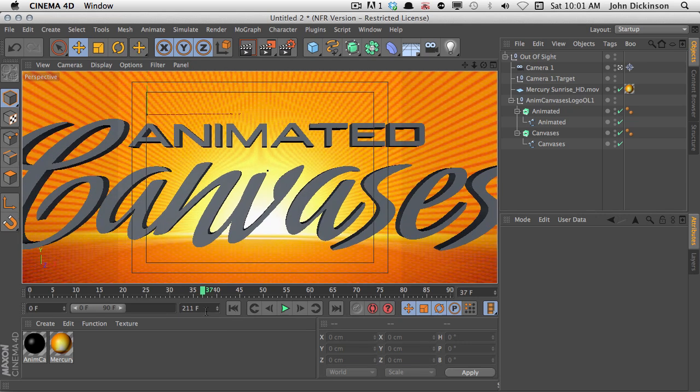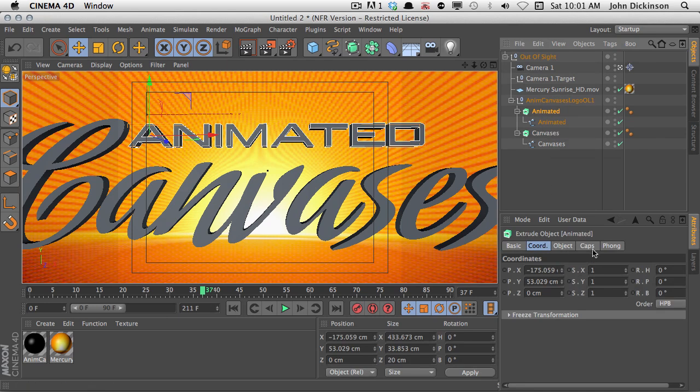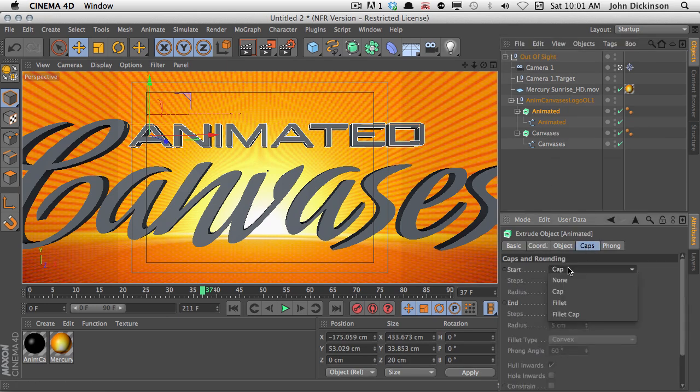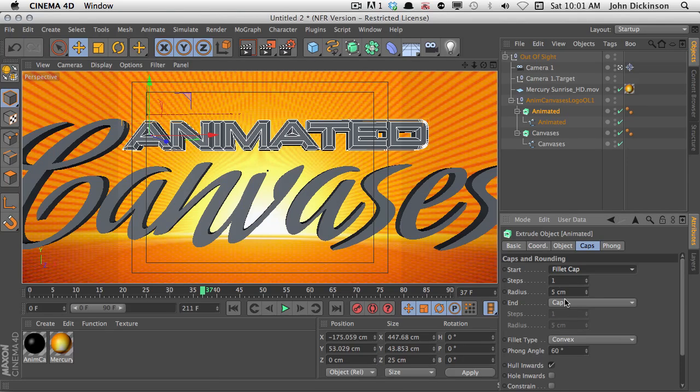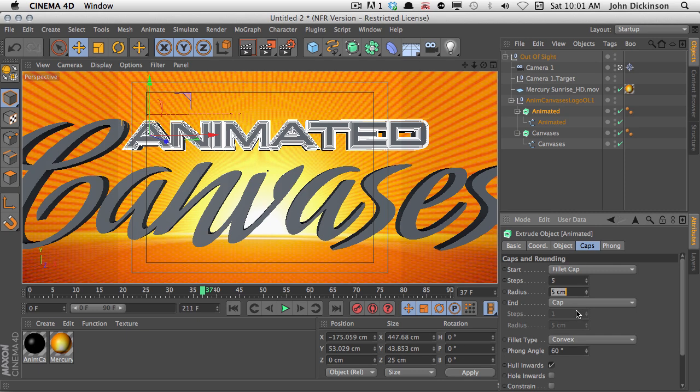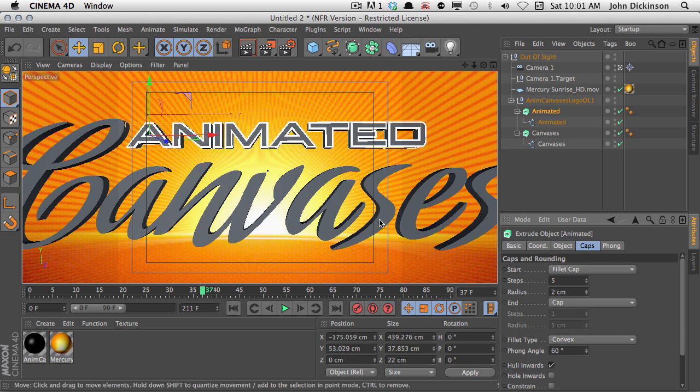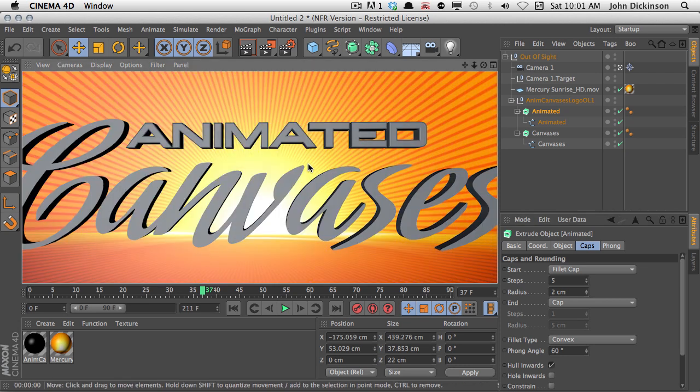But first of all, what I want to do is just have a look at the fillets. So I'm going to select Animated and come down to Caps. For start, I'm going to choose Fillet Cap. And I want to have a few steps for this. I'm going to choose 5. But I want the radius to be fairly small, say 2. Just preview that, pressing Command R on the Mac, that's Control R on Windows. So that looks pretty good. What you've got to be careful of when you're adding fillets to your text is that, especially in these areas here, the fillets don't overlap, and then you get the geometry crossing over itself.